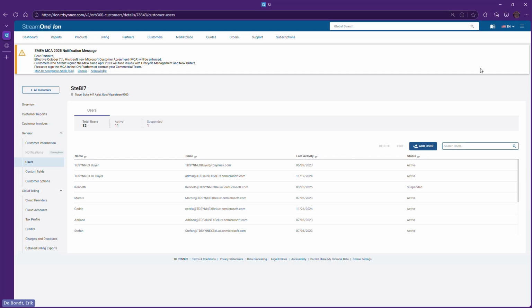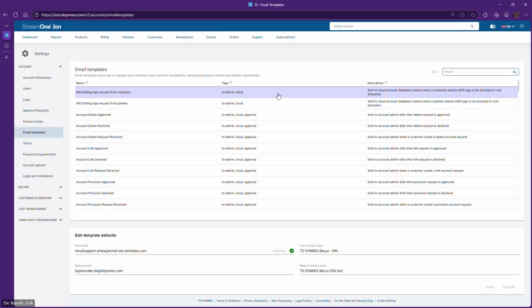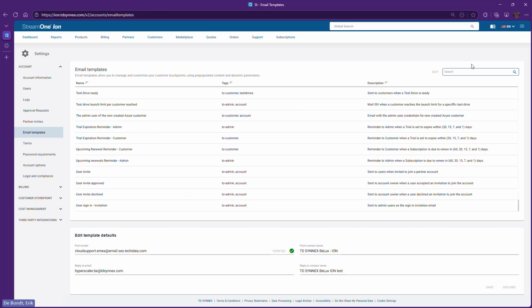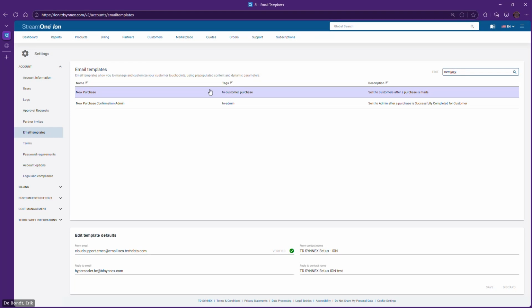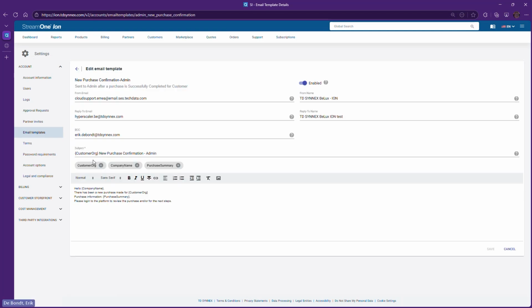So let's go back to the email templates. And you see there is a lot of them. So let's take, for instance, a new purchase. Confirmation admin, this goes to the administrator. This is the report, and you can see that you can change the text. You can add the fields here into the text, and the text will then be sent out to that person, in this case to the admin, so to your environment.